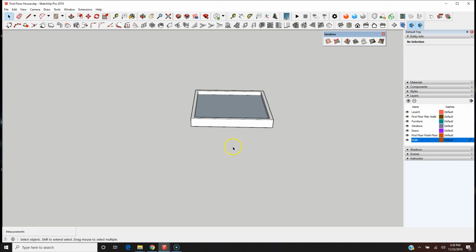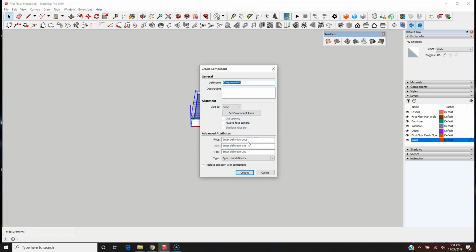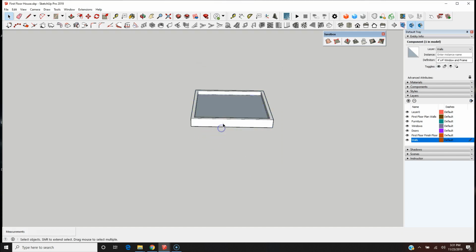And what I'm going to do is make this a component. Right click, make component, and window. Let's put the size, 4 foot by 4 foot, window, and frame. Create. Great. The reason why I do this is, one, it creates a layer of protection for yourself and your drawings.